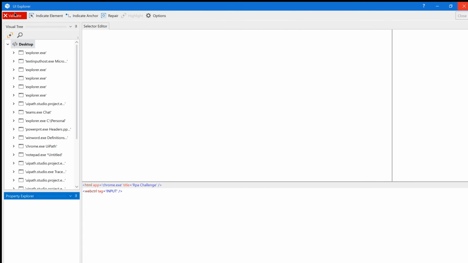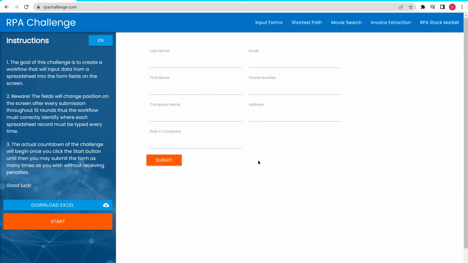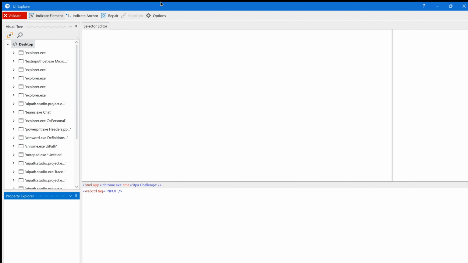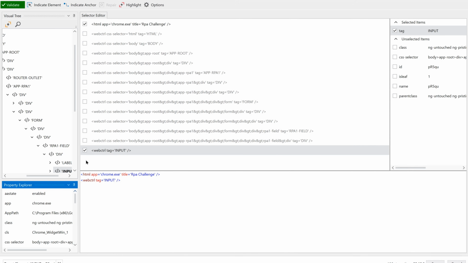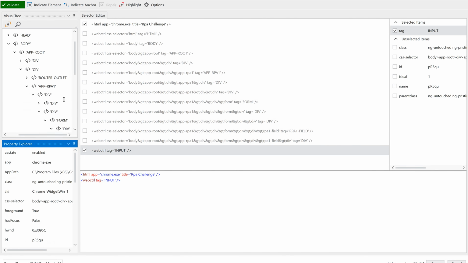Let me validate this. Okay, fine. Now let me open our RPA challenge where we can fine-tune this part. Let me open this Explorer and let me indicate the element. Say for example, I am going to indicate the last name. Okay. Now let us see here. The attributes which are related to this particular node are being displayed here in the selected items at our right hand side, right?